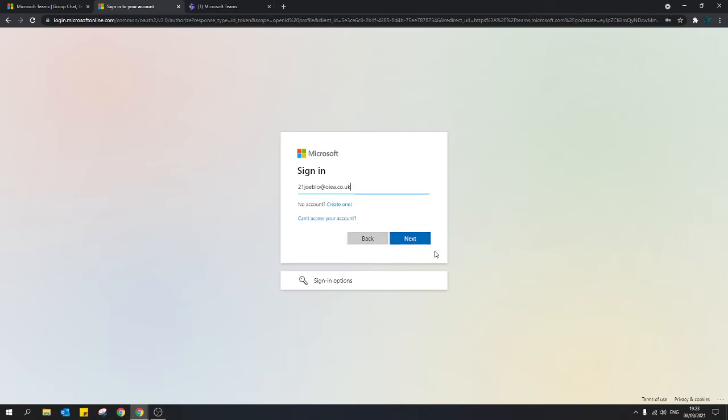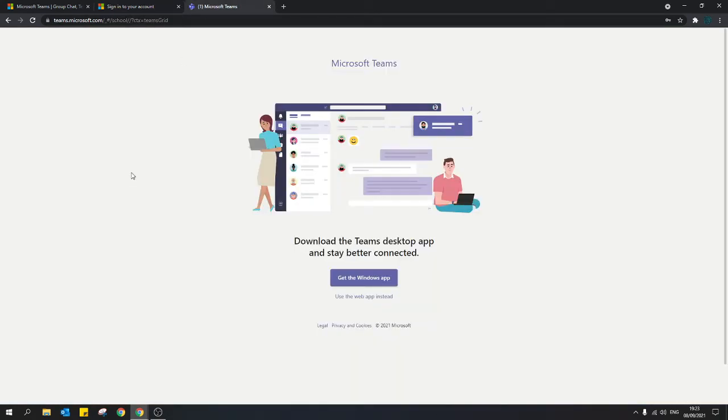Now, once we've entered in our username and password, it should load up this page. This is 2 options about how we can use Teams. You can get the Windows app, but that means installing software. So what I would do is use the web app instead.